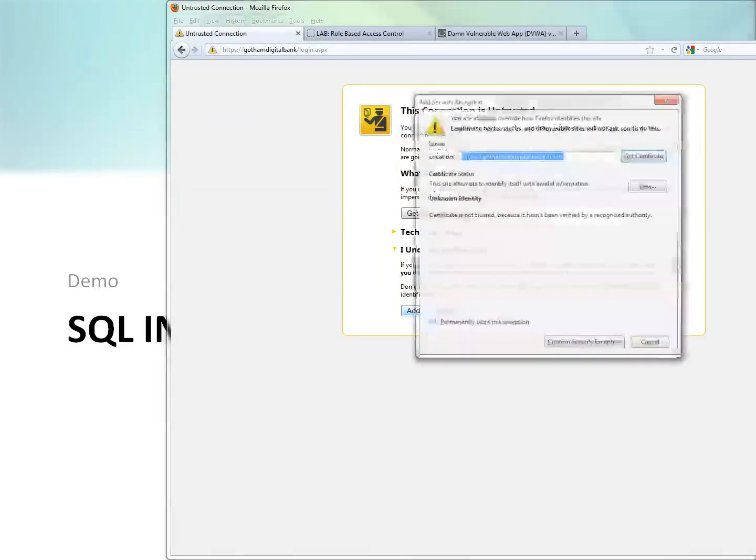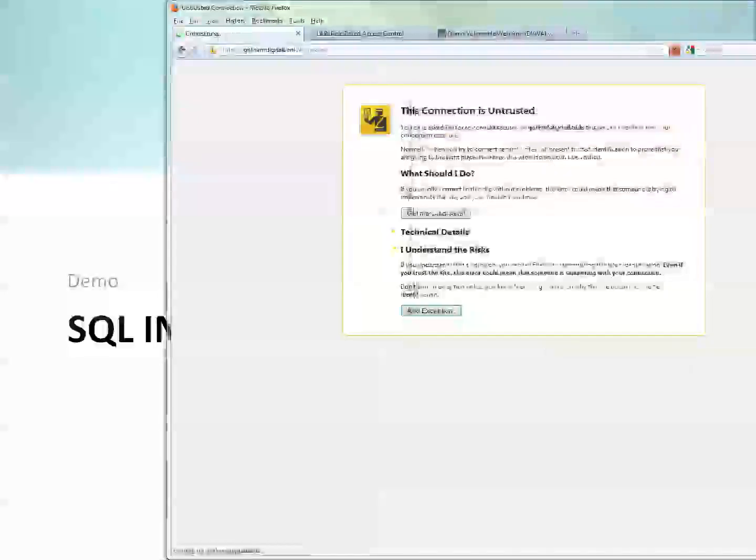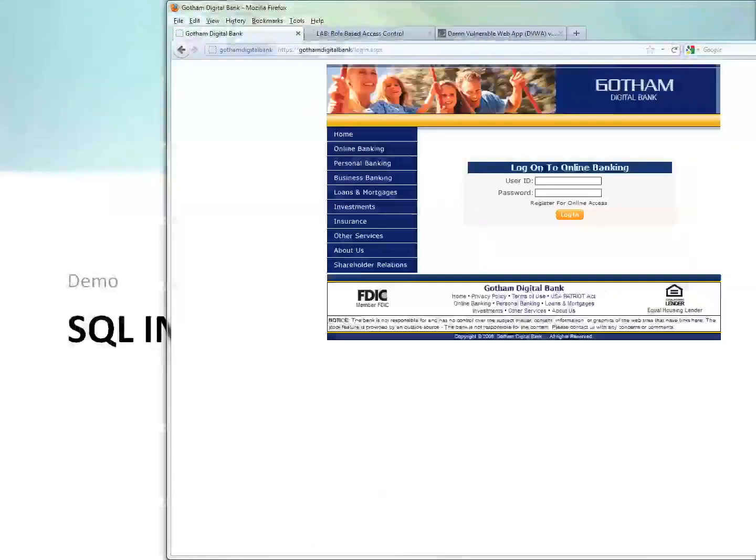It's using a self-signed certificate. Actually, that's the proxy. That's because we still have the proxy configured, so we're accessing the site over HTTPS. All right, so here's the login.